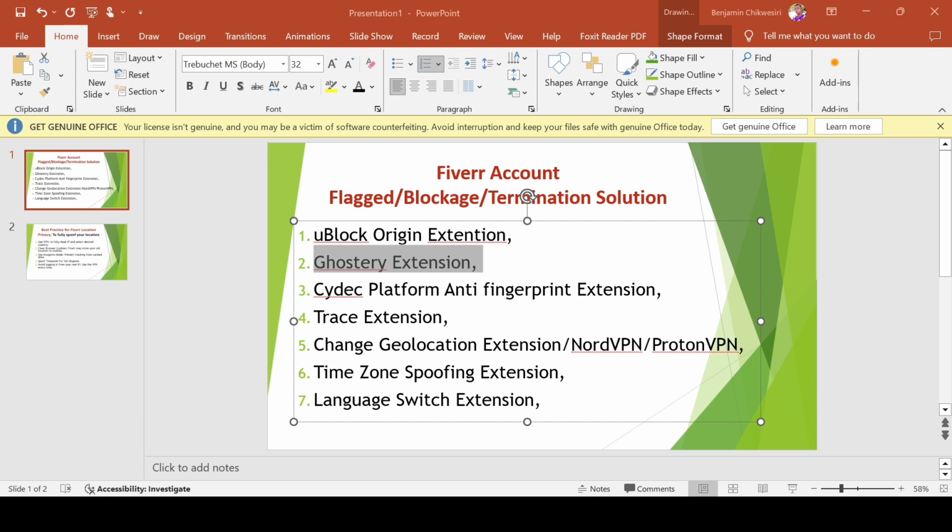So the fifth one is the change location extension. I know that some of us might be familiar with this one. It helps to change your location. If you put UK, it will show UK. This is the extension we use. Don't worry, I will show you how to set it up when we are creating the account. It won't show your true location, it will show the location you put.